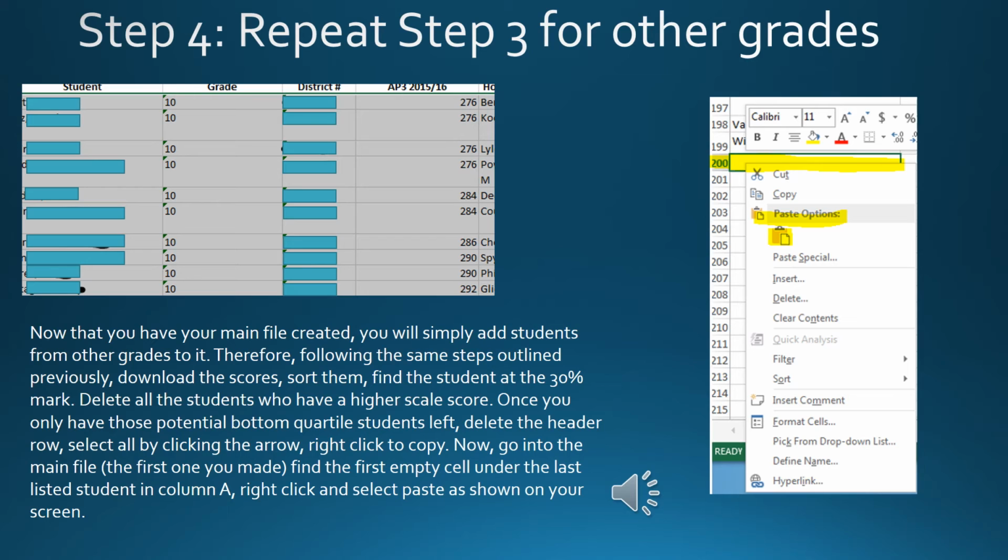Now, go into the main file, the first one you made. Find the first empty cell under the last listed student in column A. Right-click and select Paste as shown on your screen. That's it! You did it!